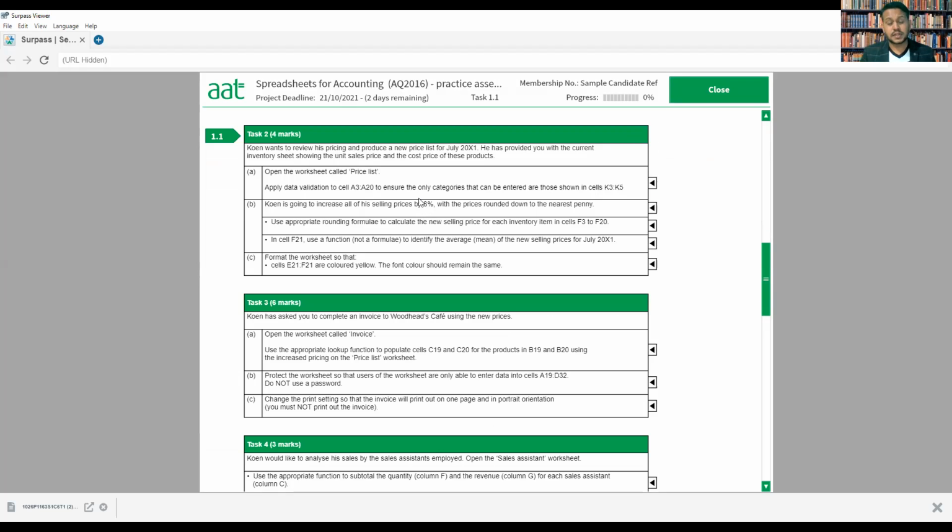Here it is 8%, so 1.08. So 1 is the base, and it will be increased by 8%. If it is 9%, then 1.09. So I'll show you how to do it.